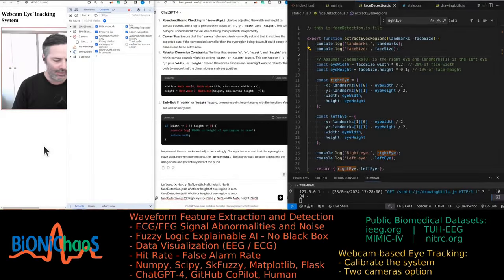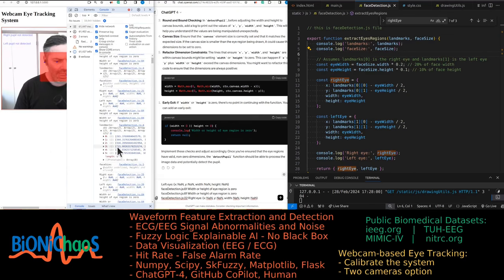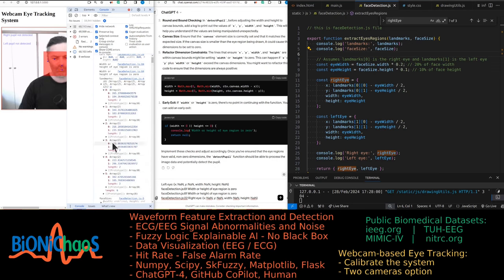Oops. Log the hell out of everything. We have the landmarks for the face detection. I'm pretty sure this has face, eyes, ears. Yeah, we'll have those. 1, 2, 3, 4, 5, 6. Yeah, 6 points. So the eyes are there.